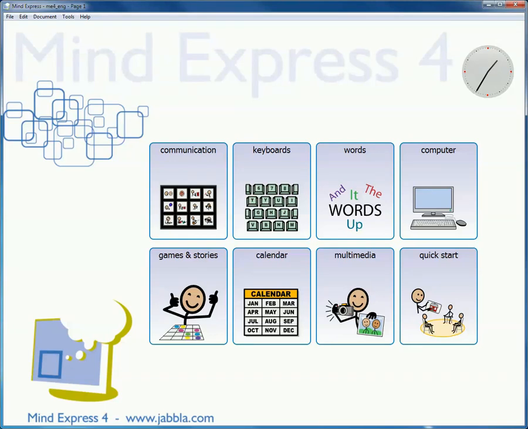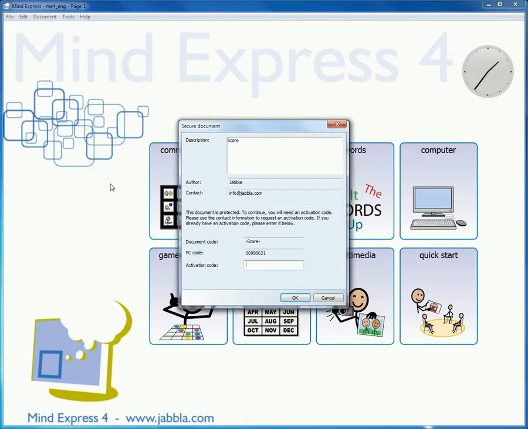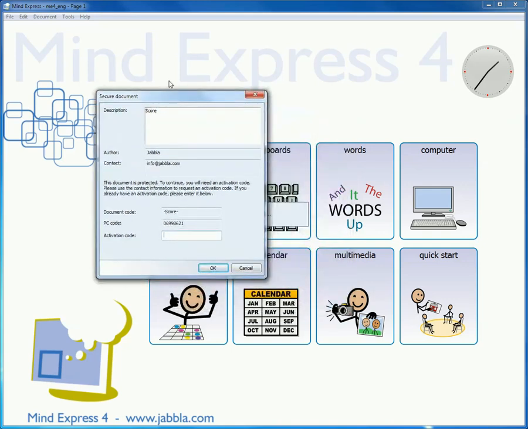Hi guys, today I would like to talk about the protected documents in MineExpress. As you may know, some of the content in MineExpress is protected, which means that if you start such content, then you will see a window that comes up with a description, the author of the secure document, and then some contact information.